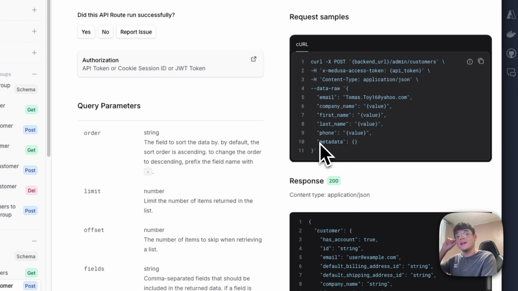You can pass metadata that is going to be the same for essentially every customer. So obviously I want every single customer to have a kind ID. So essentially the way that we tie Medusa with kind is by in the metadata putting their kind ID.